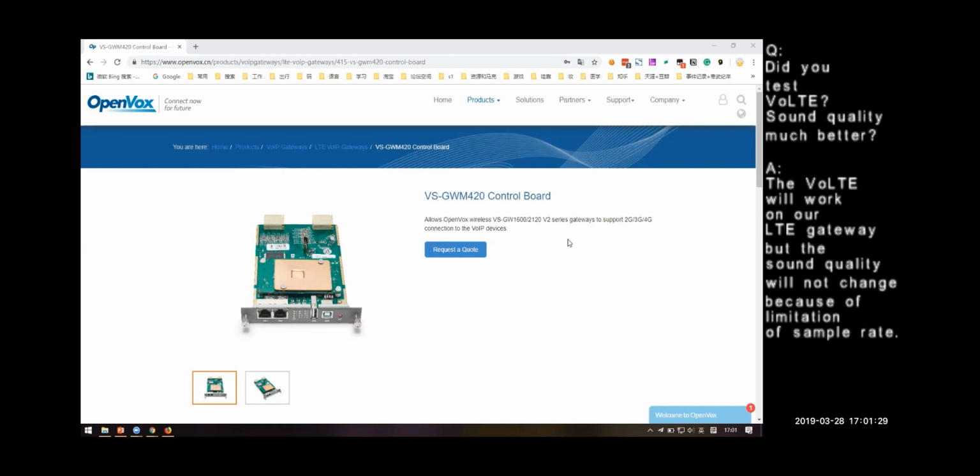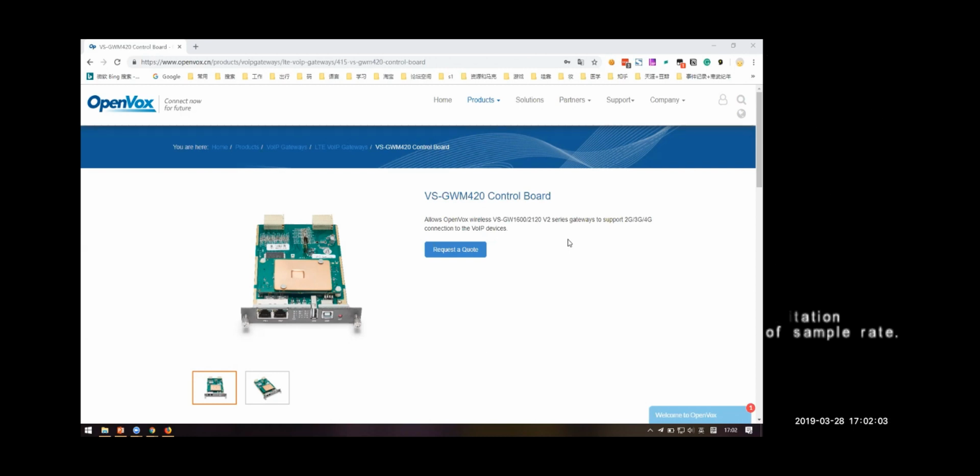About the VoLTE, it will work on our LTE gateway, but the sound quality has no big change because the sample rate is limited in the hardware. From the LTE module to the Asterisk, the sample rate is limited. So we cannot provide HD codec.